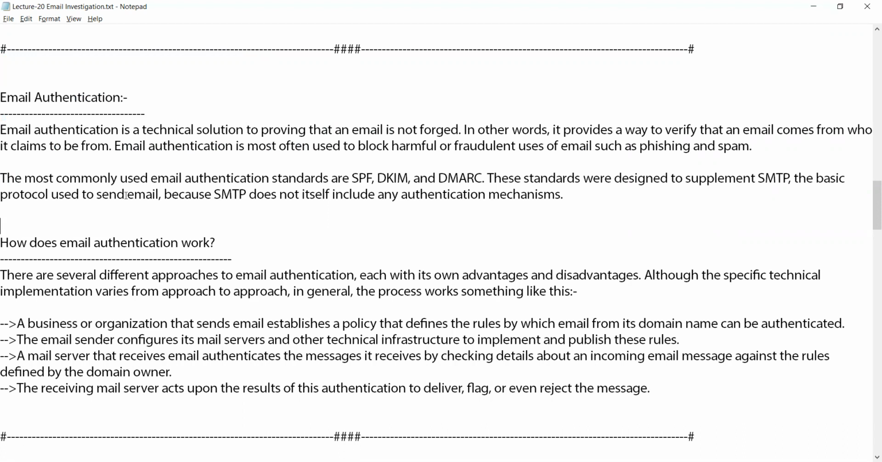Why are we using these authentication procedures? Because SMTP, the Simple Mail Transfer Protocol, is a basic protocol which is used for sending mail. SMTP does not include any type of authentication mechanism. So that's the reason why email servers use these authentication procedures.